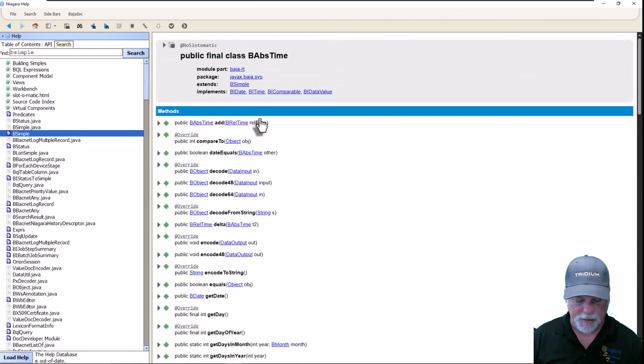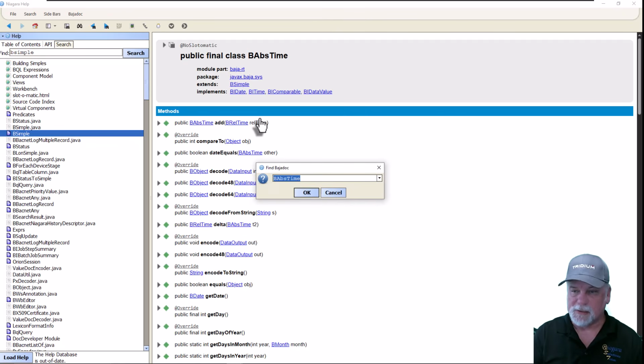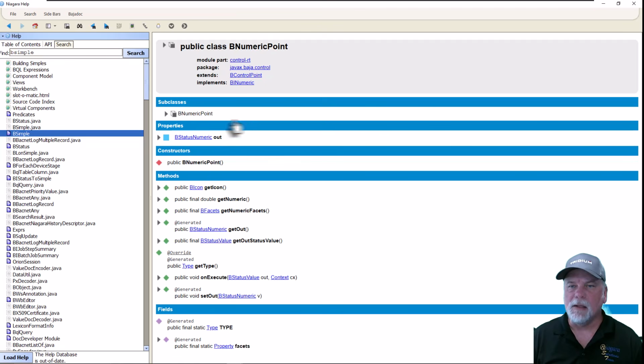So what I mean by that is if I take a look at, say, BNumericPoint, for example, the numeric point class defines this out slot. So I'll see that there's a method called getOut for accessing that property. It's a public method that returns a status numeric. But I don't see anything about the proxy extension or the facets, and I know that a numeric point has those properties. Well, that's because those come from the ancestor, from the class that it extends from.